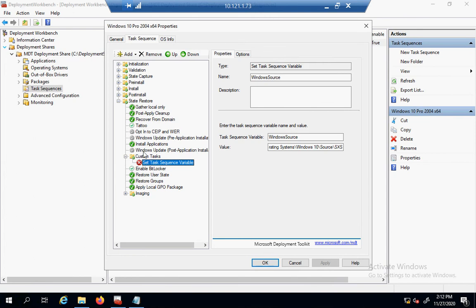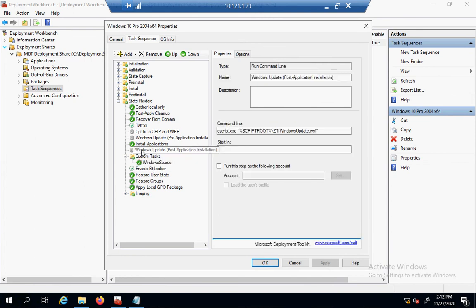Since that is done, the next thing we want to do is actually install that task. So I'd like to do that right before I install applications. Despite where it says up here to install applications, I put it right before the custom tasks.